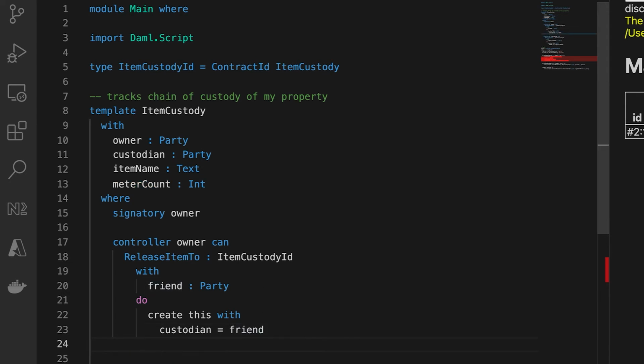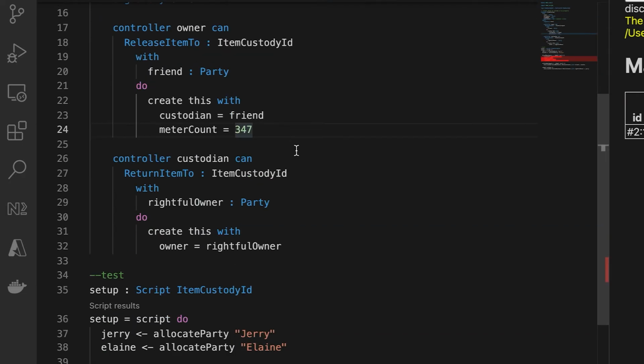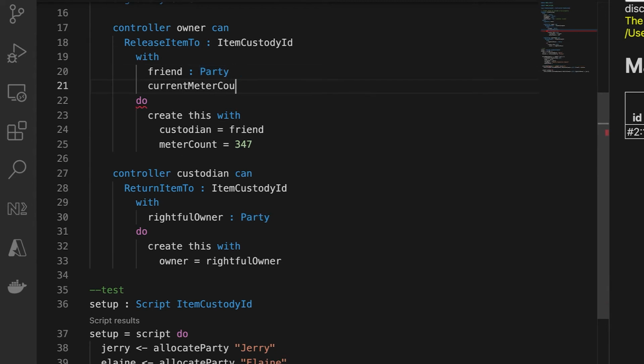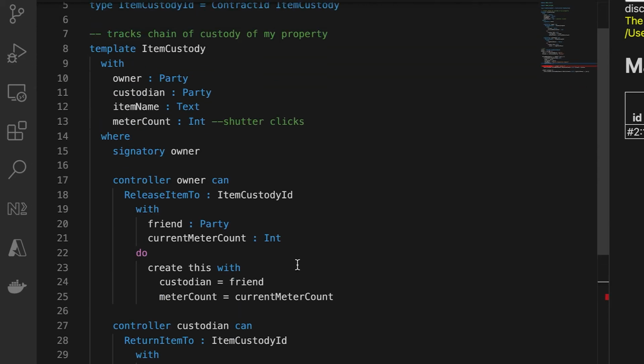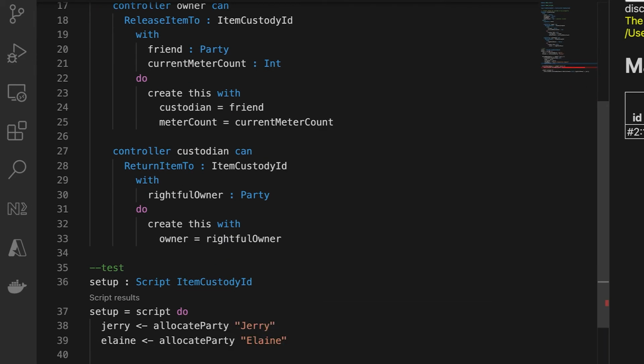So now we have to modify our create command here, our create lines here, and set the meter count. So remember that this is the shutter clicks that we can measure as it moves from person to person in a chain. Here at the bottom as well, we should really change this to something where we can input. So Jerry can input and say, well, this was X number of shutter clicks when I created it, when I loaned it out.